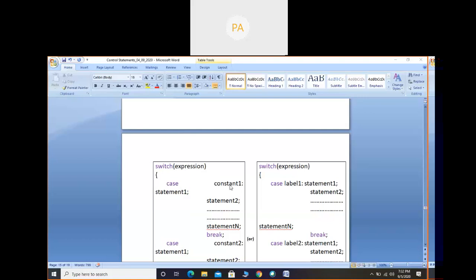Okay, so either you can write constant 1, constant 2, up to constant n, or label 1, label 2, up to label n. Whichever you feel comfortable with, you can write it. Next, for every case, zero, one, or more statements can exist.